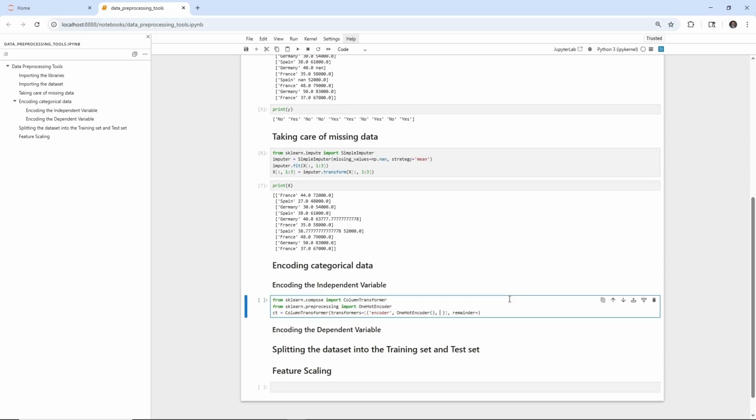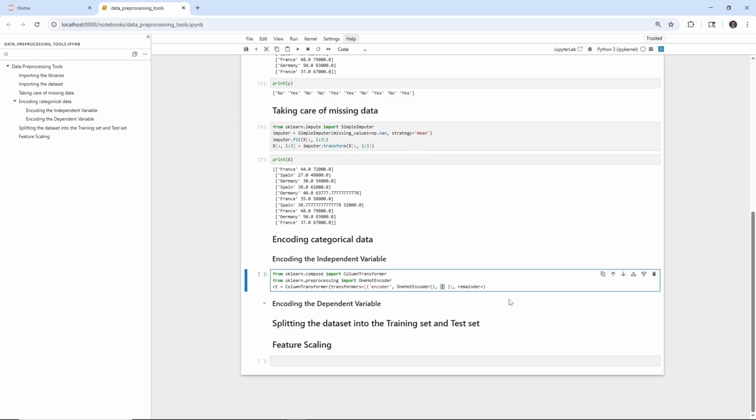And the third parameter is the indexes of the columns we want to transform. In our case, it is the first column, the country column, index 0. That's all for the first argument, transformers. And now the second argument, remainder. Set remainder to passthrough.